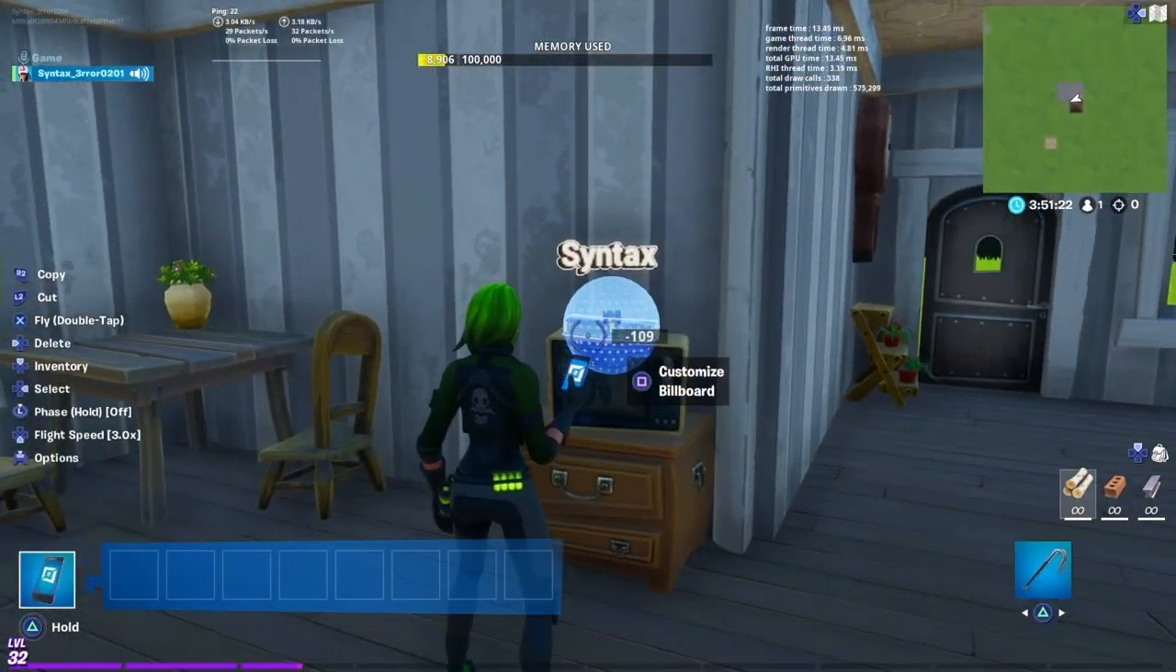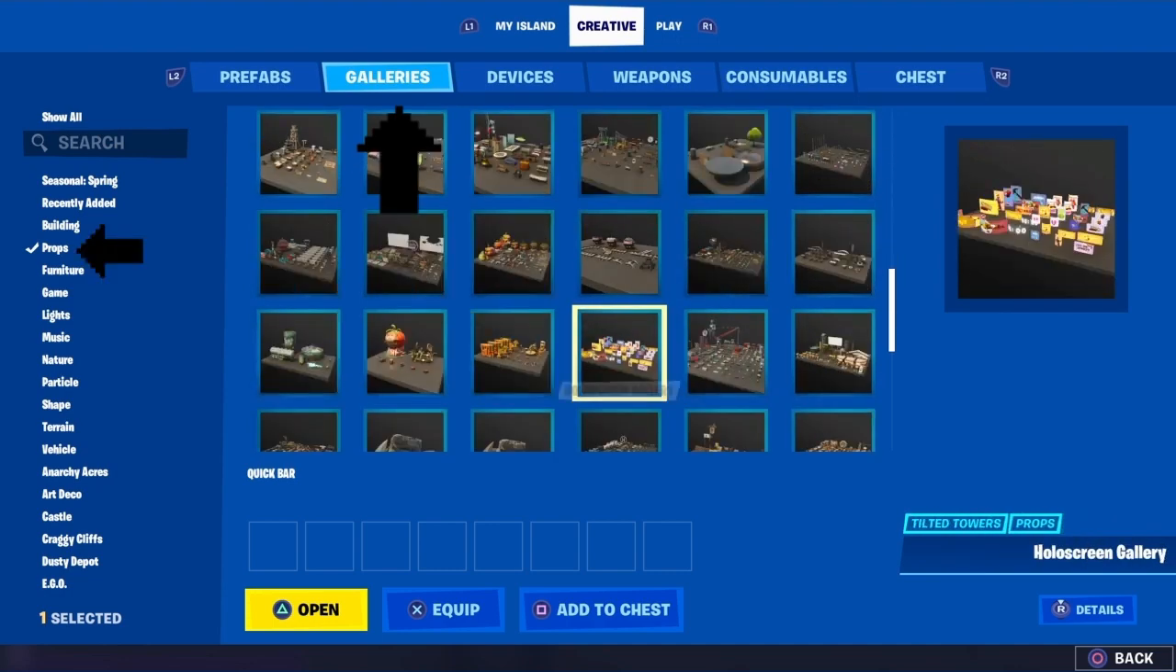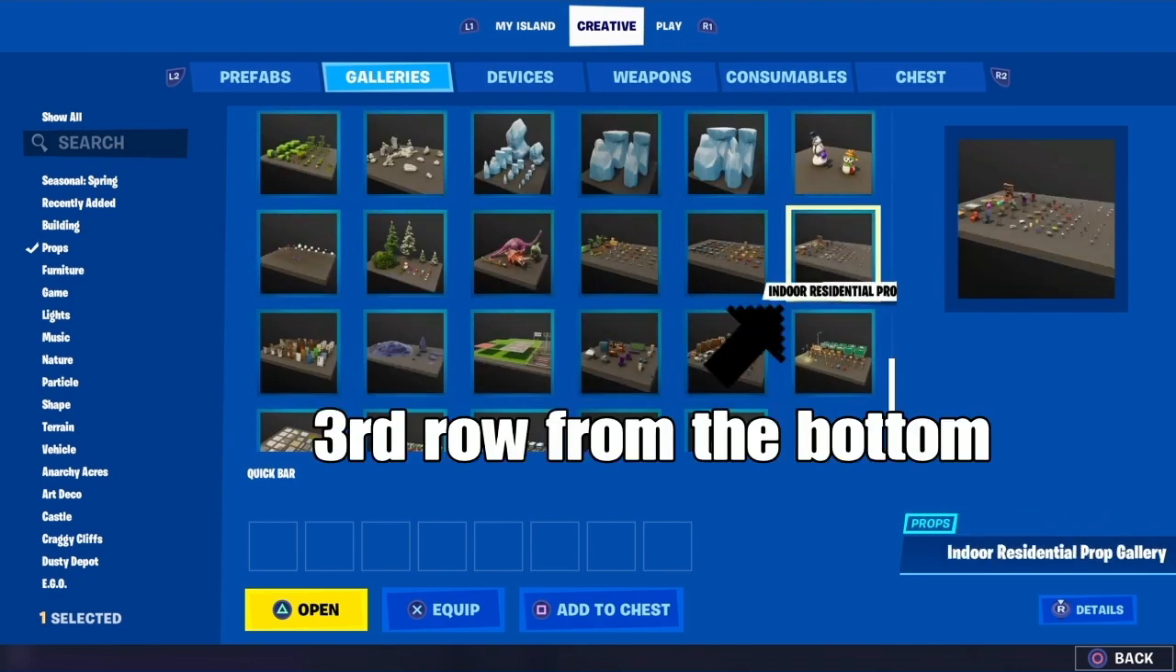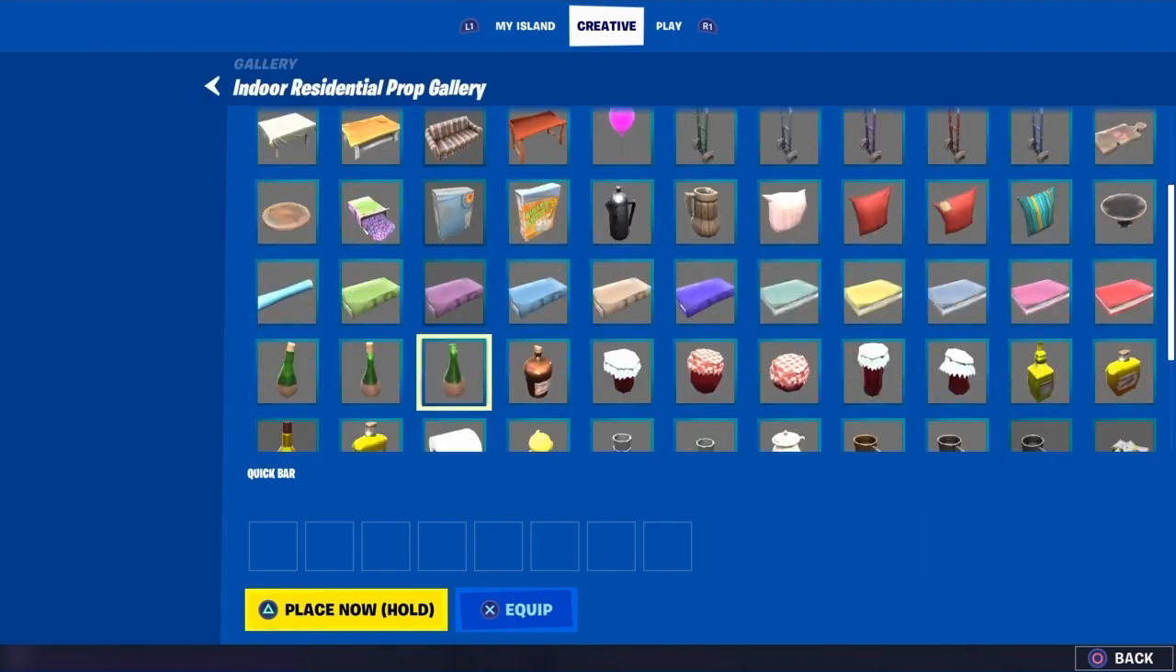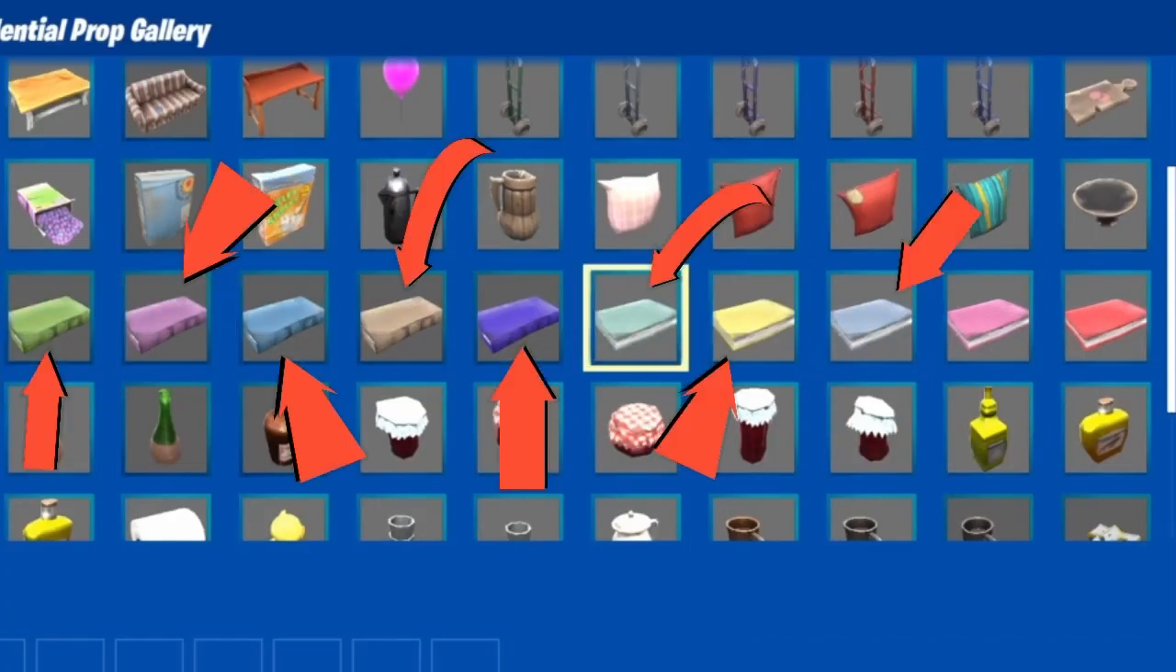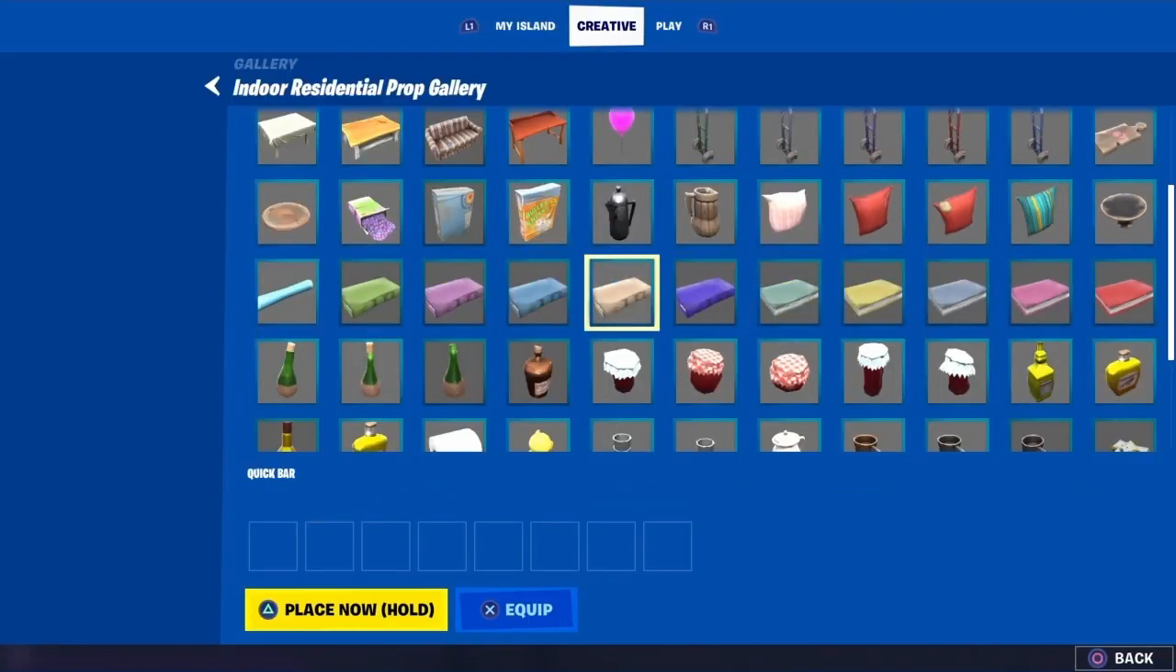As you can see, this book right here, I went ahead to galleries, selected props, went all the way down to indoor residential gallery, and as you can see, if you click on this, you have a whole plethora of books to choose from. Some are bigger than others, but yeah, that's where you get your books.